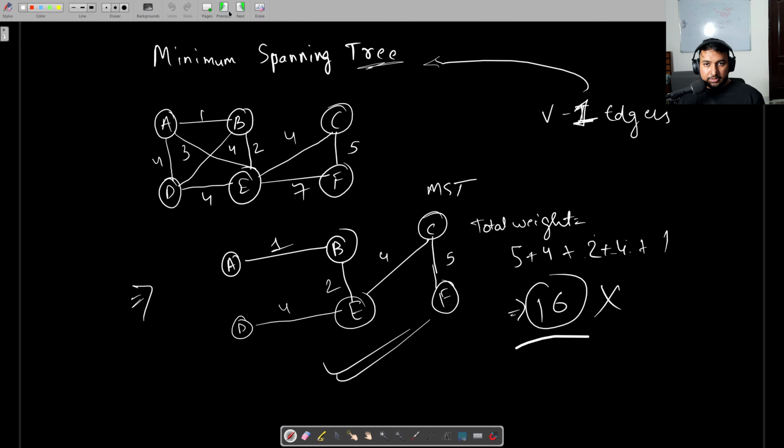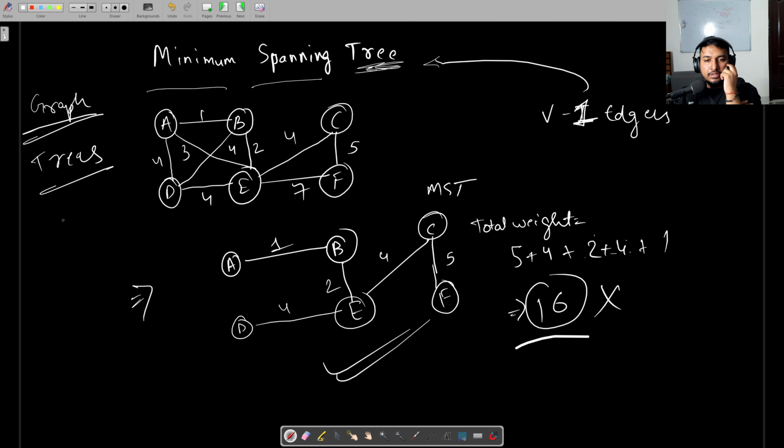Okay, so I was basically explaining what a minimum spanning tree is. The prerequisite for this would be that you should know graphs and probably trees as well, right? This is a fairly advanced topic, I would say. If you are new to DSA, I don't think you should be focusing too much on this topic. But yeah, basically you are given a graph.